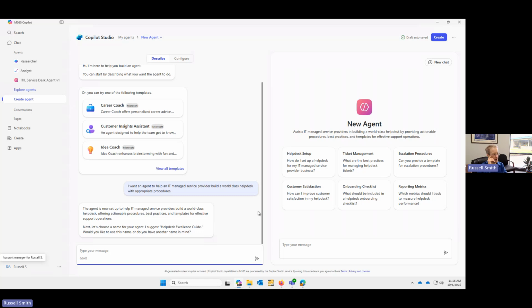So now it's come back to me. The agent is now set up to help IT managed service providers build a world-class help desk, offering actionable procedures, best practices, and templates for effective support operations. Now, let's choose a name for your agent. I suggest Help Desk Excellence Guide. It's not bad. Let's go ahead and take that.